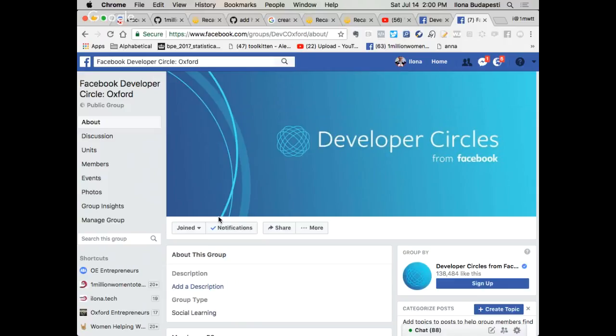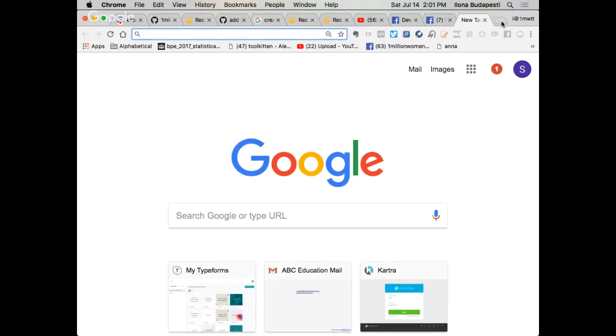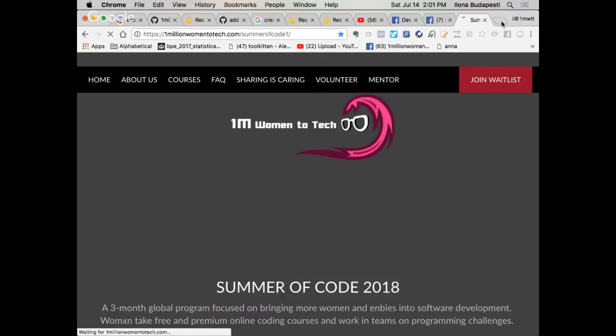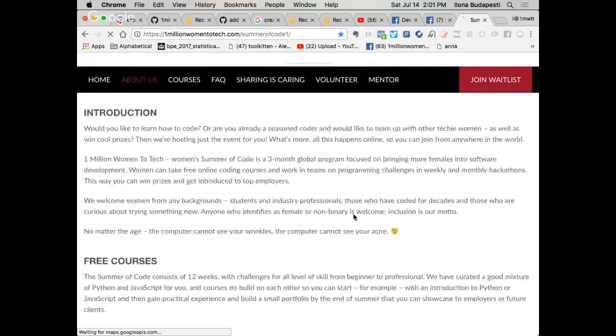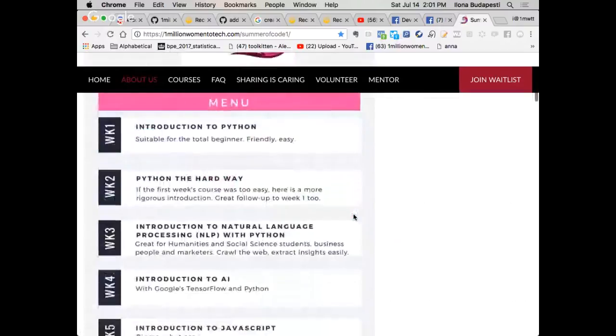Developer Circles from Facebook is a wonderful initiative because we can share with each other any kind of technology that we're interested in as a local community. And so our plan for this summer is every week to go along the Summer of Code, the 1 Million Women to Tech Summer of Code. If you have been to our website, 1millionwomentotech.com redirects you to the Summer of Code. And you'll see that in the upcoming 12 weeks, the menu will be the following.